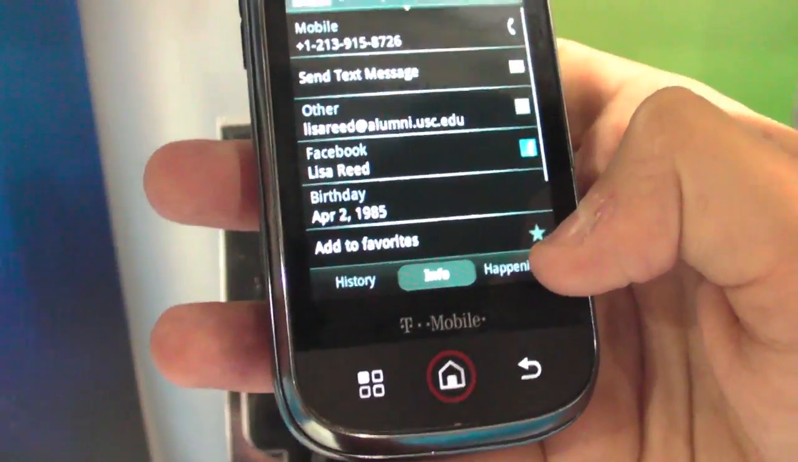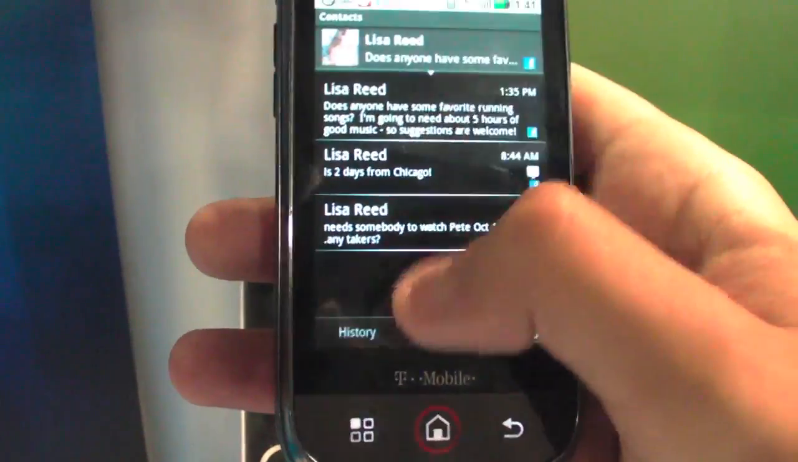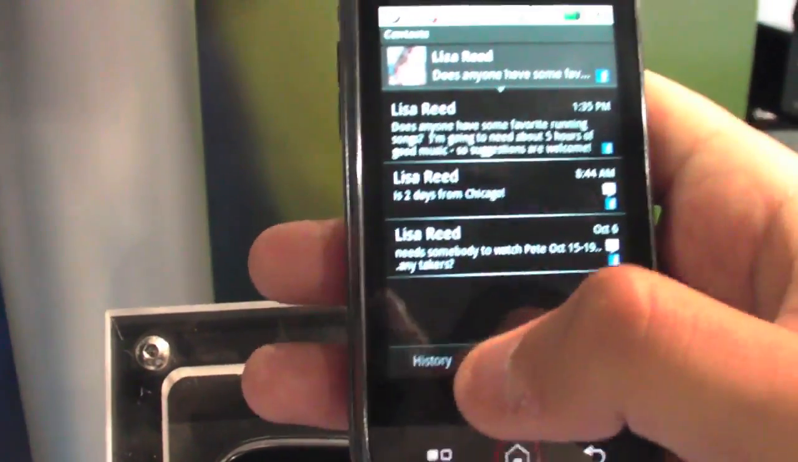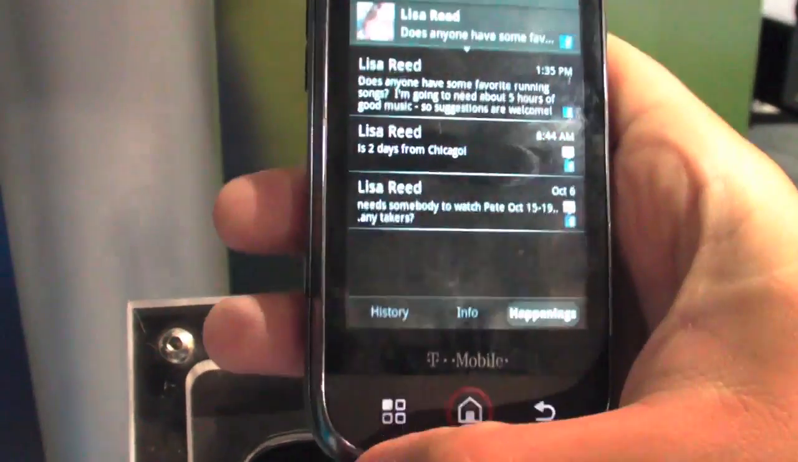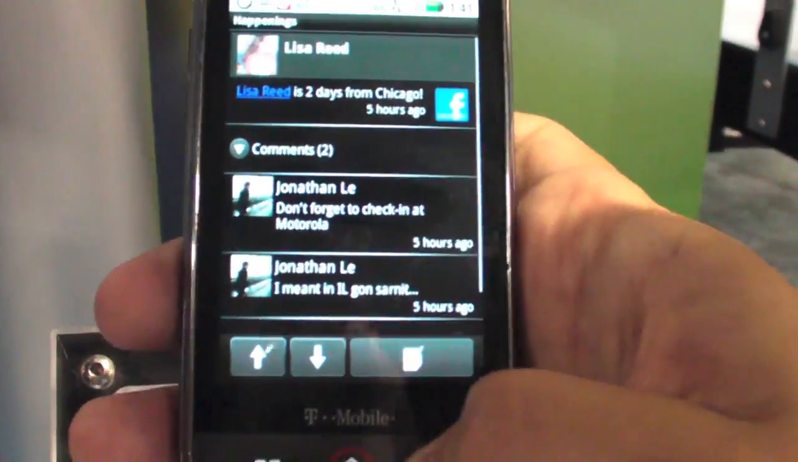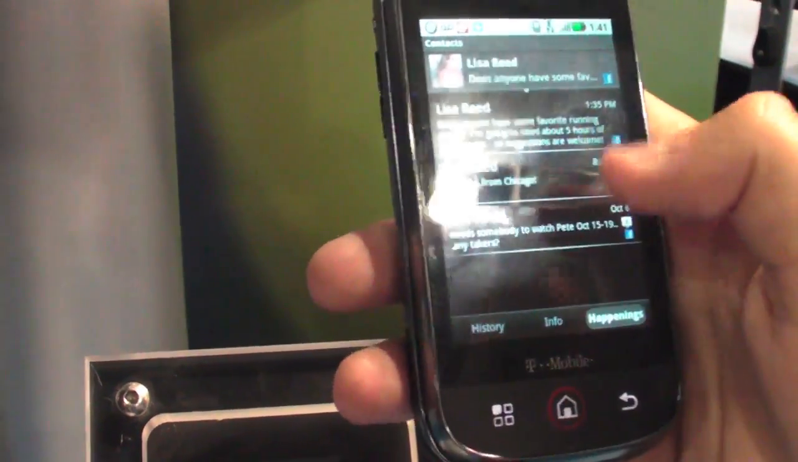It looks like you've got some tabs along the bottom here. The tabs here on the bottom, if I facet right here, I see a list of Lisa's happenings. So I don't just see the most recent, I see all of them. In this case, she's 2 days away from going to Chicago. If I click on it, I see a list of other comments that people have made. So I see all the past things that Lisa has done outside of just the one contact.